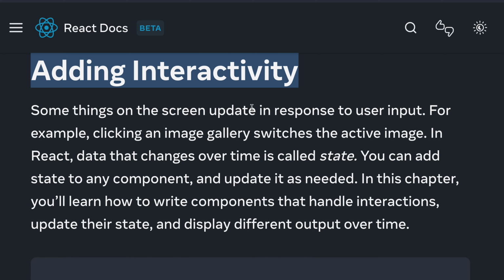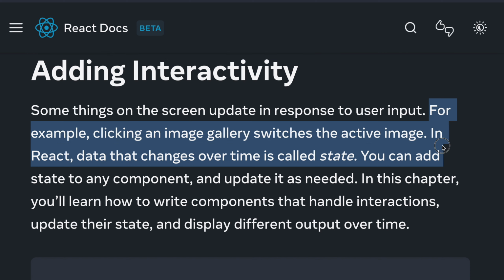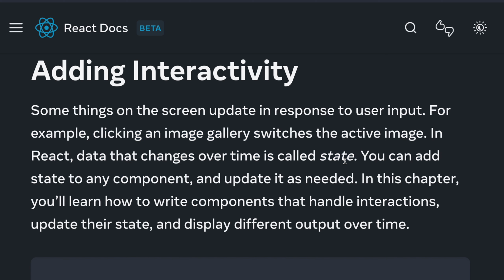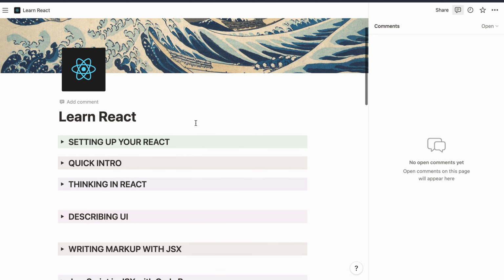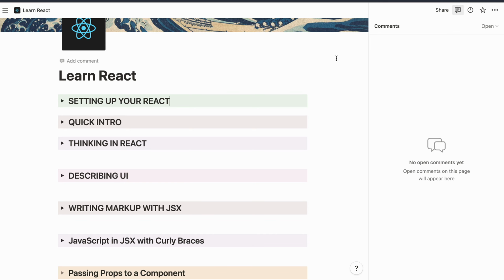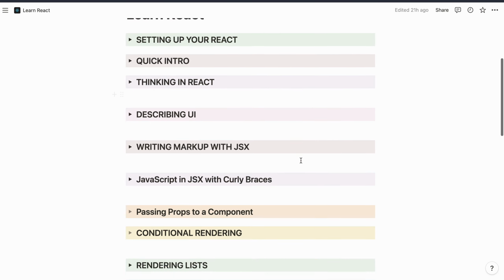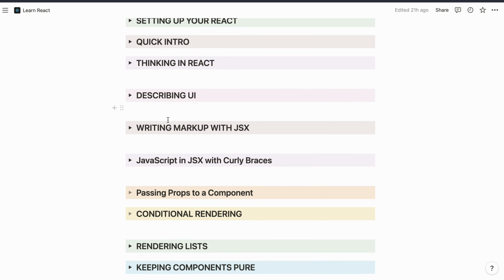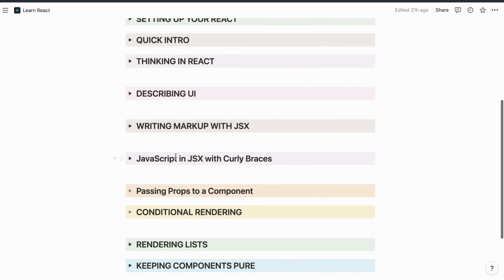Some things on the screen update in response to user input. For example, clicking an image gallery switches the active image. In React, data that changes over time is called state. Okay, let's get started. Keeping components pure.